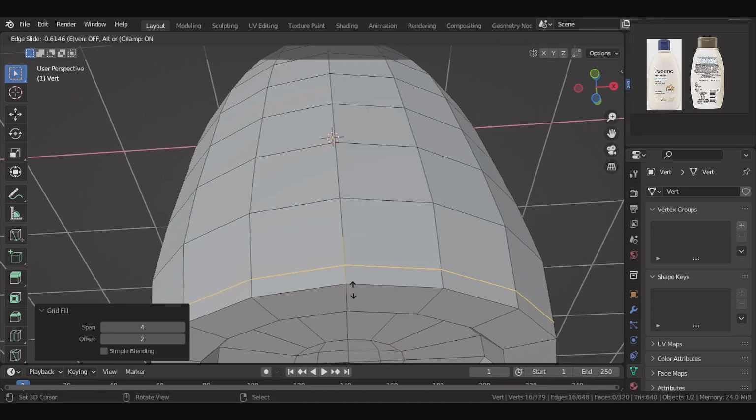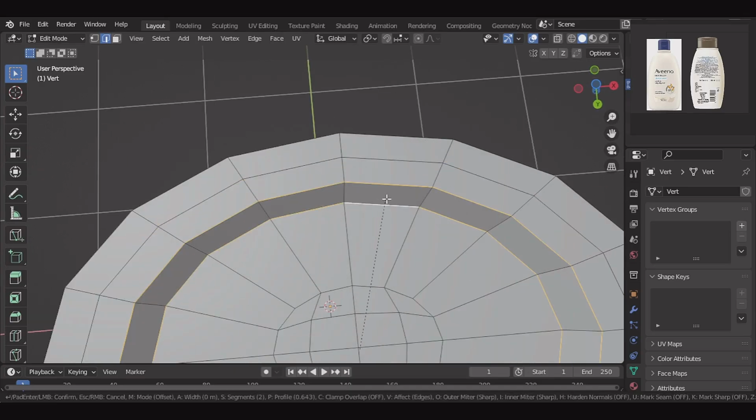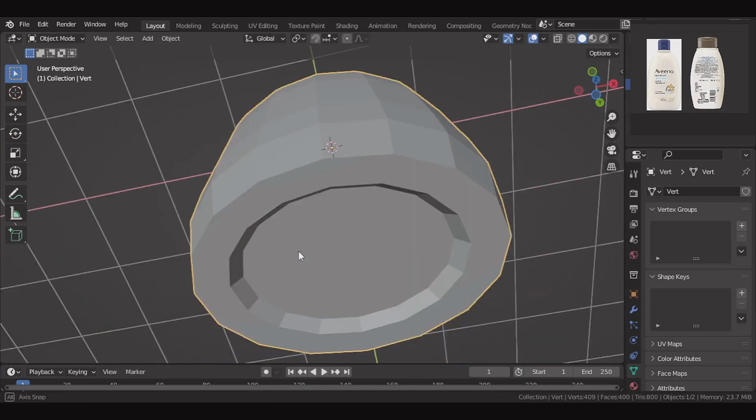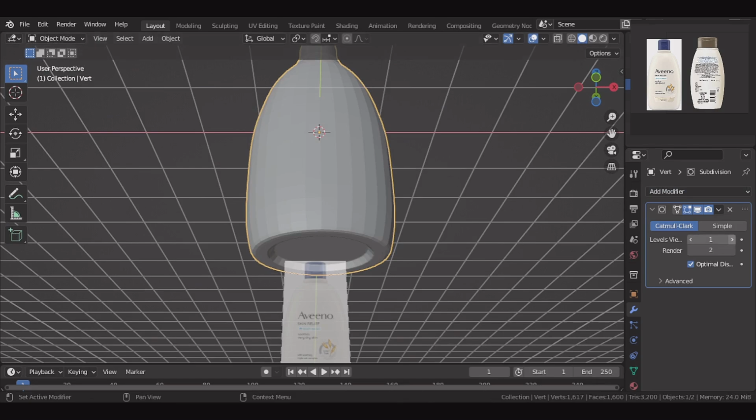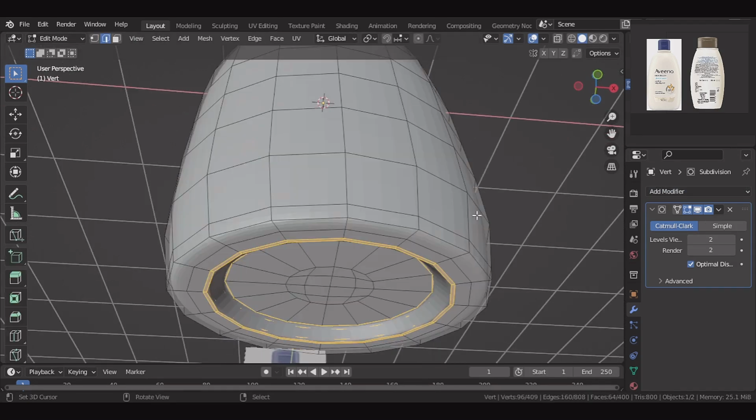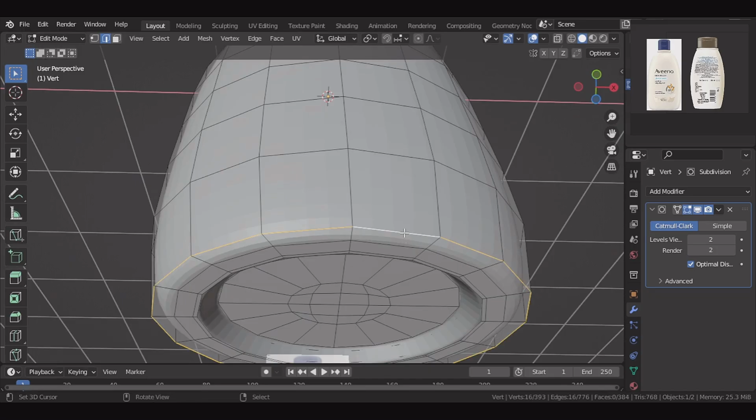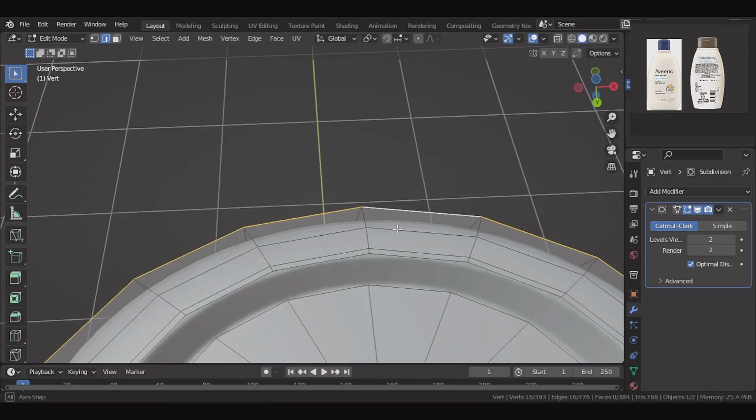Here, add a loop cut, and here also add another loop cut. Now select both these edges and bevel them. Here, make the shape a complete one. Now let's add a subdivision surface modifier. Select and dissolve this edge, and select this one and slide it slightly up. Now this looks nice and smooth over here.